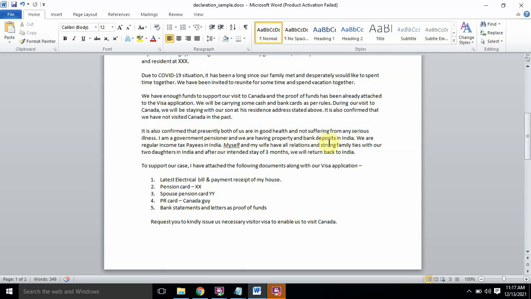For bank deposits, you need to show the bank statements or the deposit certificate. And this first line is also of equal importance, saying we are in good health and not suffering from any serious illness. So you need to declare if you have something that needs to be treated urgently or requires constant attention, because in Canada we have a government-sponsored, funded healthcare system.